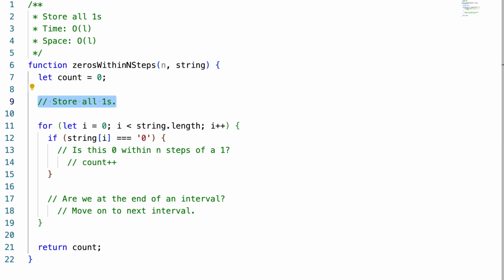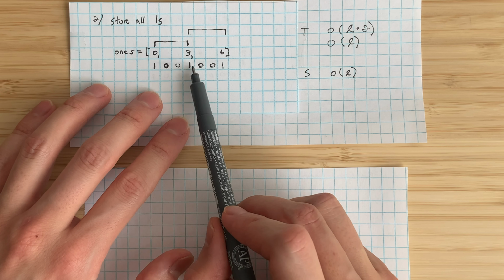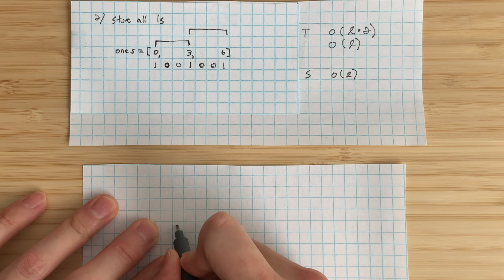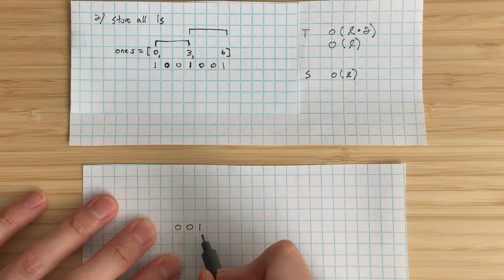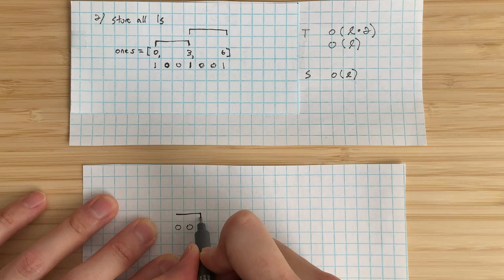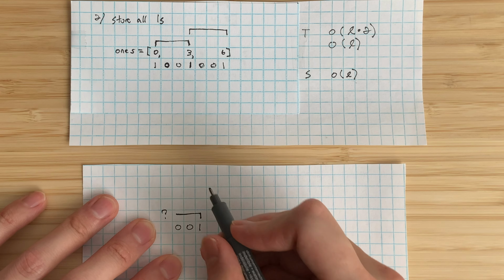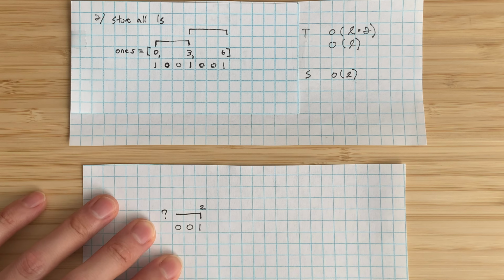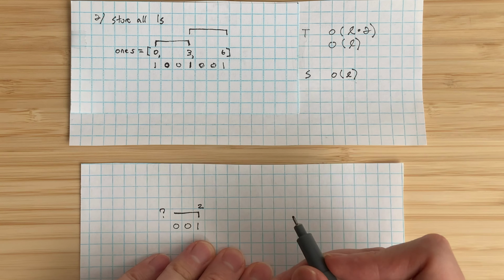So now we have to figure out how to store all of the ones. In the example right here, we had a neat situation where all of the zeros were surrounded by ones, but that's not always going to be the case. So if you have an input like 0, 0, 1, you obviously have a 1 on the right side, so you could draw the right side of the interval. But how are you going to model the left side? So the right side has a 1 at index 2, but what value are you going to put for this question mark? So the natural instinct, at least for me, was to put undefined.